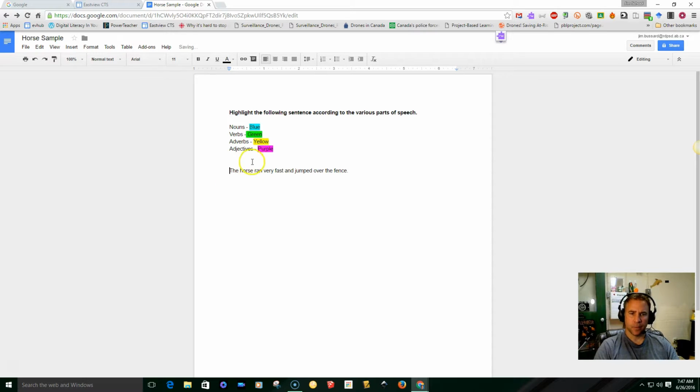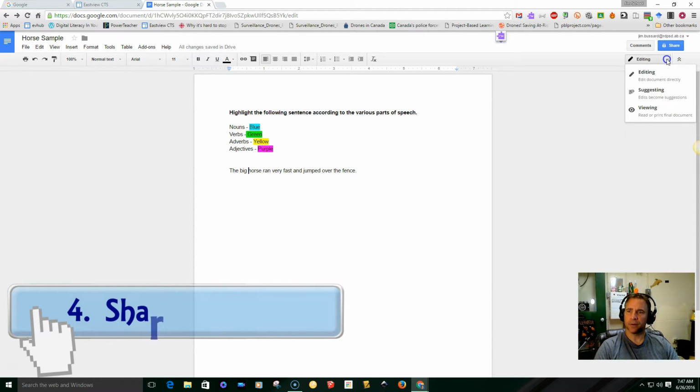All right, so there we have the different colors that we're going to use to edit this sentence. Before I do that, I better add a few words here. So I'll put the big horse ran very fast and jumped over the fence. So at this point, you have a little project or assignment that's created, but instead of having students work on their own, they could work together, where they could edit and make the changes together.